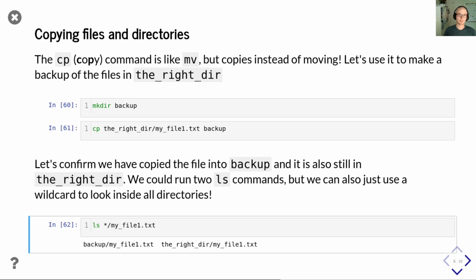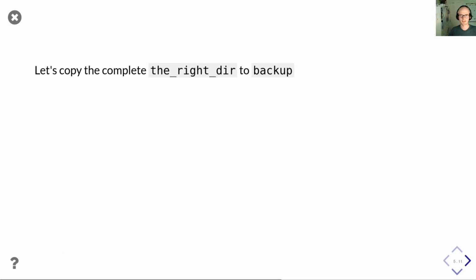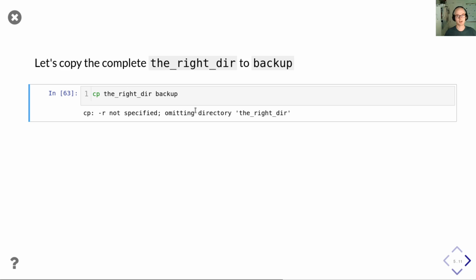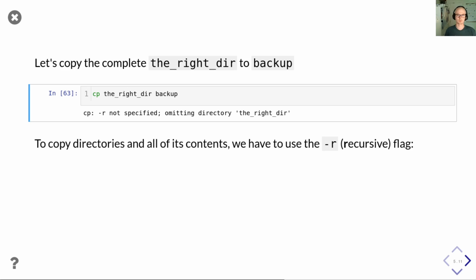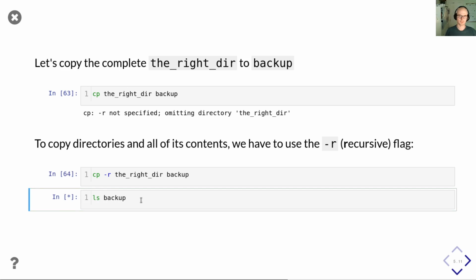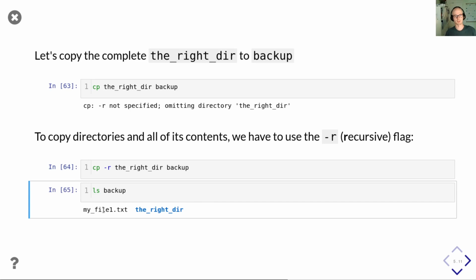Okay, so now let's say, you know what, everything in the right directory is great, let's just back all of this up. Can I do this? And the answer is no, you cannot. You cannot copy a directory in this way. You have to use an extra flag here, which Bash actually tells you. It's the recursive or -r flag. So if you want to copy the right directory into backup, you have to run it this way. And if we look inside backup, it now has both the file 1 and the right directory just copied over. Okay, so that's how you copy directories.